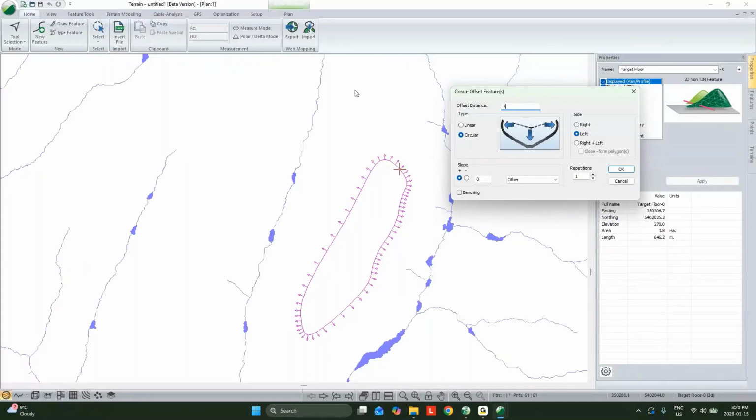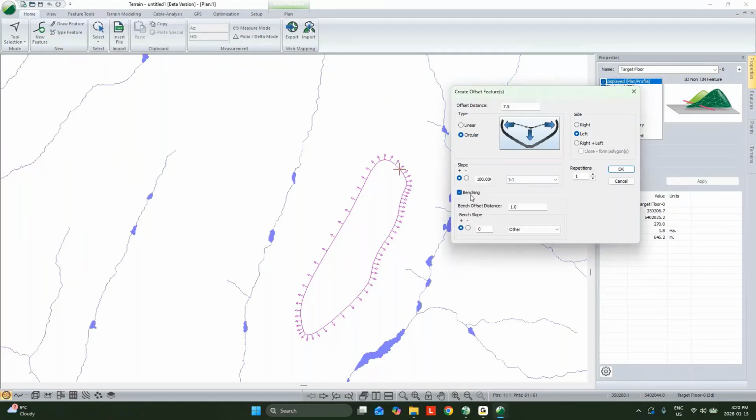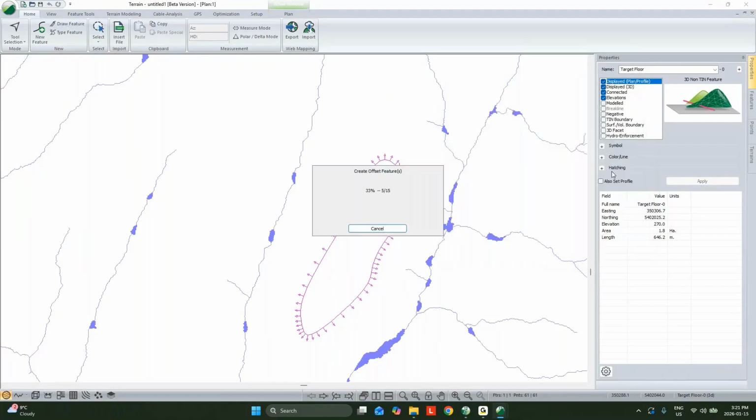And I want that to be offset 7.5 meters. I want that slope to go up at 1:1. And then I want benching, so we're going to turn that checkbox on. And I want my benches to be at 0 slope, but I want them to be 5-meter offsets. And I'm going to allow this to go up to, let's say, 15, repeated 15 times. So we hit OK.